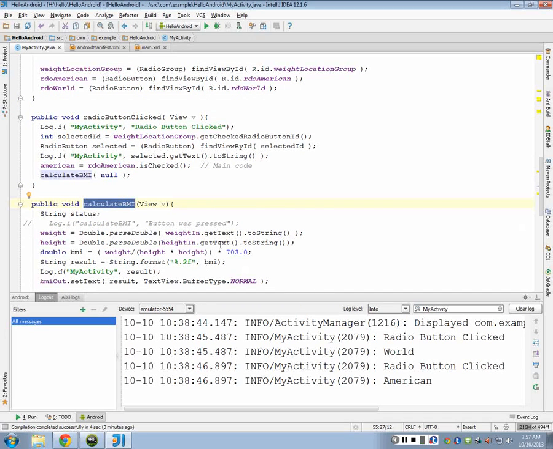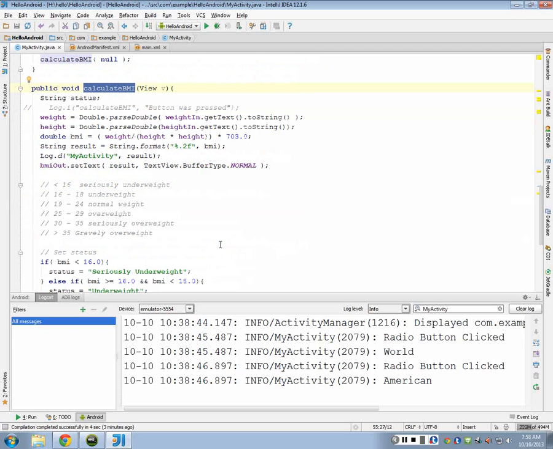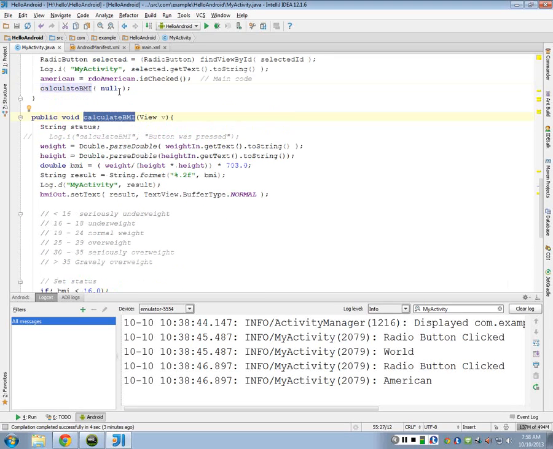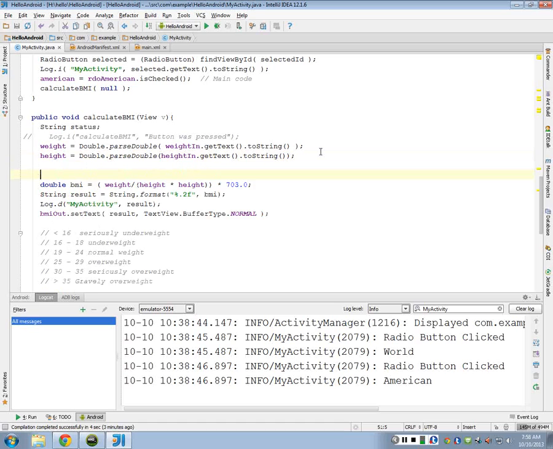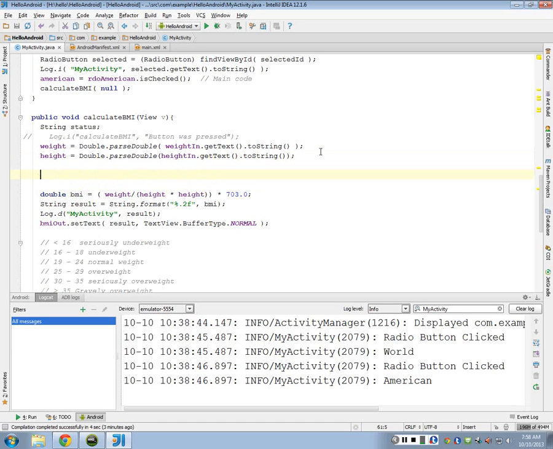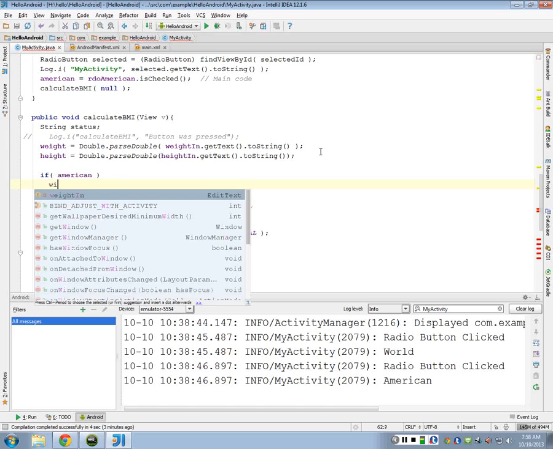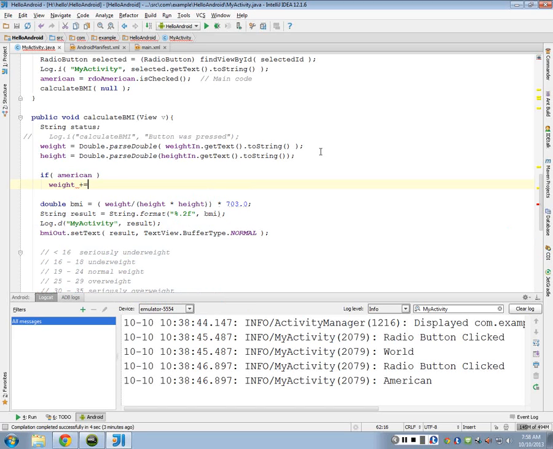All right? So let's make use of this radio button now, the value of it inside of my calculate method. So what I decided to do was, if the American is selected, then I'm going to add 20 pounds to the person. All right? So if American, that's all I have to do, then I'm going to change my weight, and I'm going to add 20 pounds. All right? That's it.